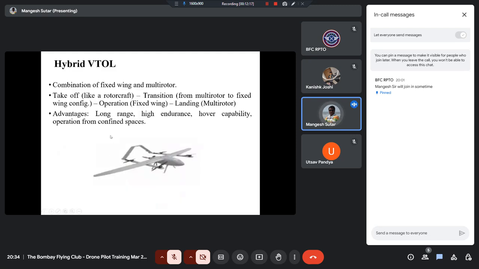So this is just an added advantage of having multi-rotor and fixed wing. The combination of fixed wing plus multi-rotor gives a hybrid VTOL. Your takeoff will happen like a rotorcraft. Then it will transition from multi-rotor to fixed wing configuration, and the remaining operations will continue in fixed wing. While landing, it will again convert itself into a multi-rotor.